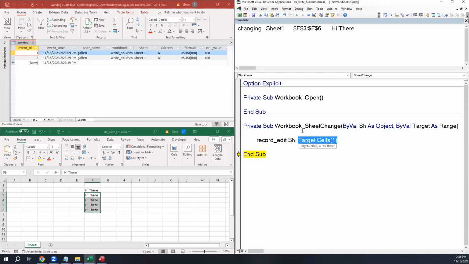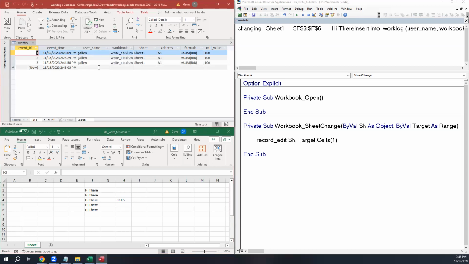So now, if I run this code, come over here and make a change, change that. Let me first refresh my database. My database is showing just those 2 records. I'm now going to save this change in the cell. And that should trigger the change to happen in the database. And now it's come in.